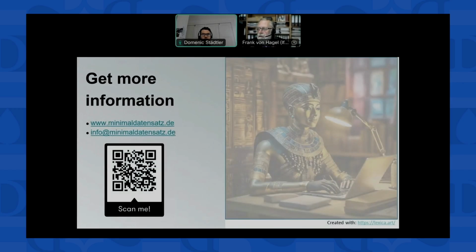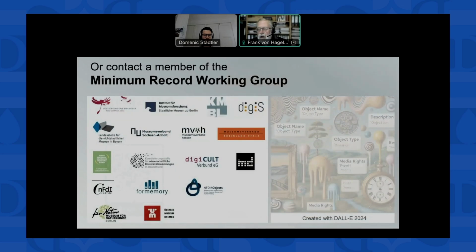We want to invite museums worldwide to adopt and contribute to the minimum record recommendation in order to ensure its growth and relevance. Let's work together to expand this resource in more languages and involve the shared knowledge. For more, visit our website or reach out to our working group, or contact a member of our working group.